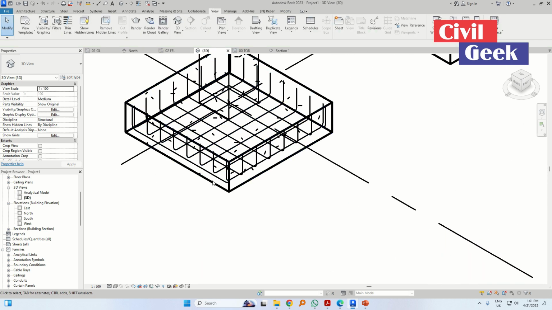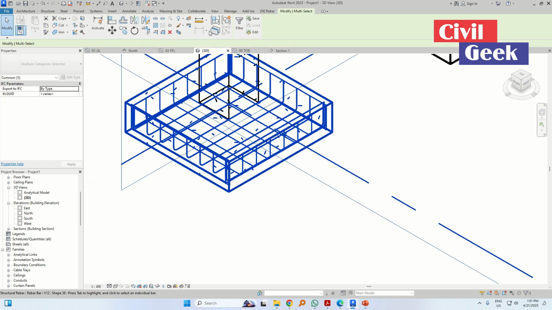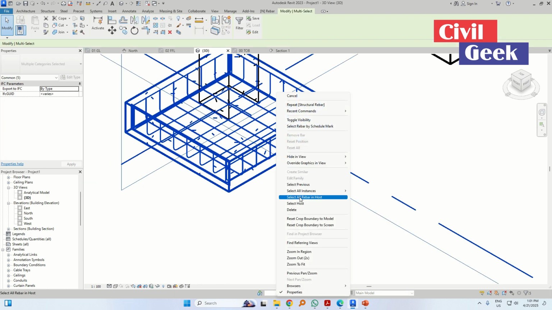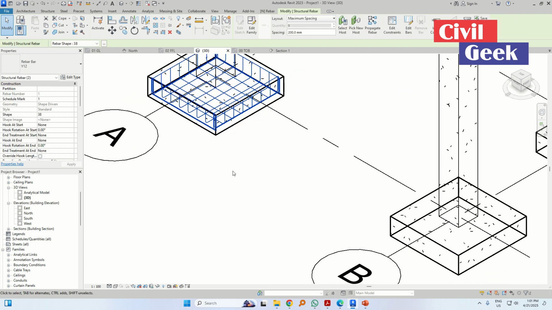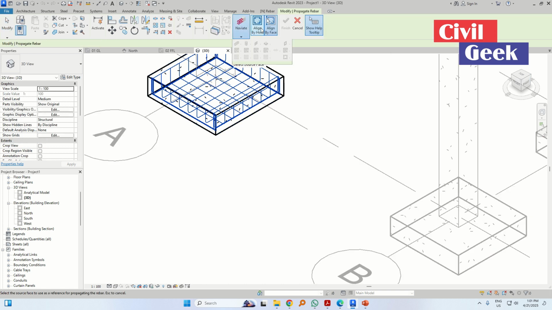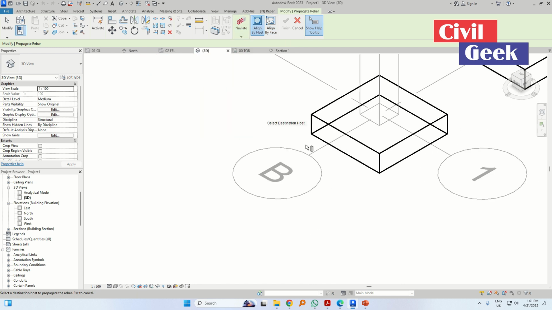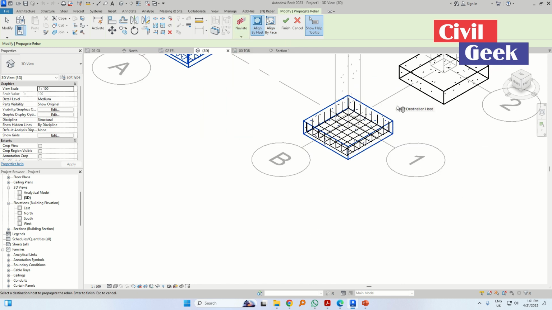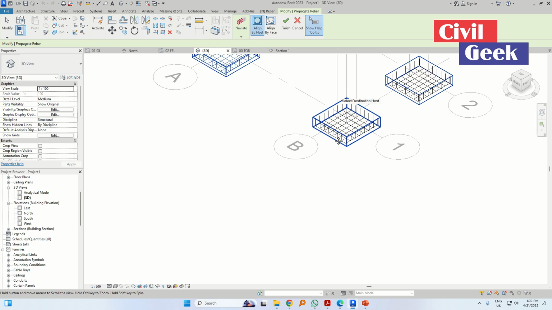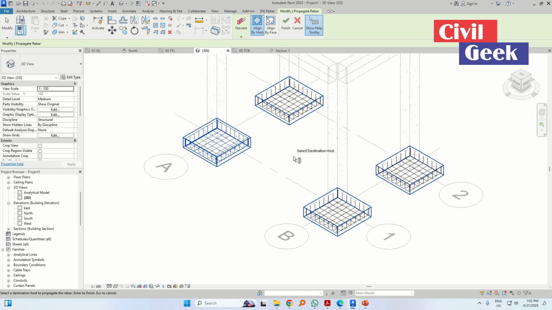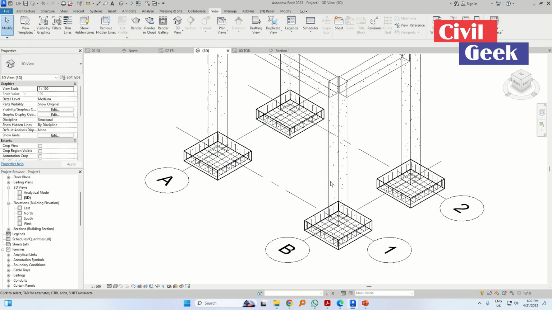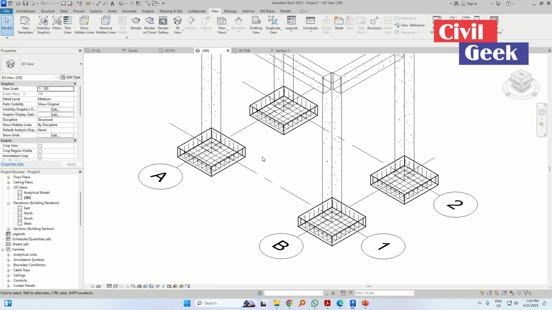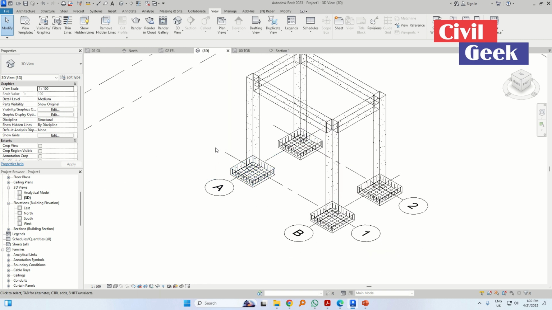Let me just repeat. I select these things, then right click, select rebar in host. You just select only the rebar there. Then I'll go here to propagate. Then I'll propagate by host, and I'll select this host. I'll select that host. I'll select that host. It doesn't matter where I click on the host, it will just follow the host. Then I'll click on this finish button. Once I'm done with that, I think I'm done. Now I've copied the rebar to all of these ones.